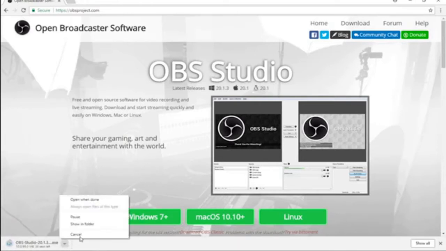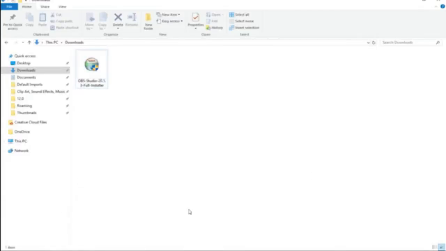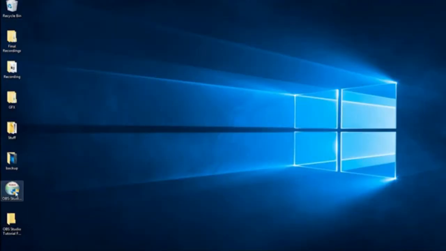I already have it downloaded for the sake of the video, so I'm going to click cancel. It should end up downloading to your downloads folder, so I'm going to show you guys my downloads folder. Here it is. As you can see, OBS Studio 20.1.3, depending on your version, that should be different. I'm going to drag it to my desktop just to make it easier, and minimize all my windows. And as you can see, the OBS Studio 20.1.3 full installer is right here.